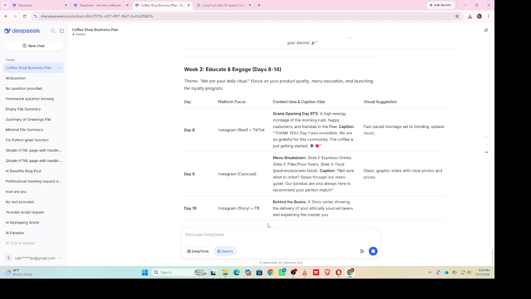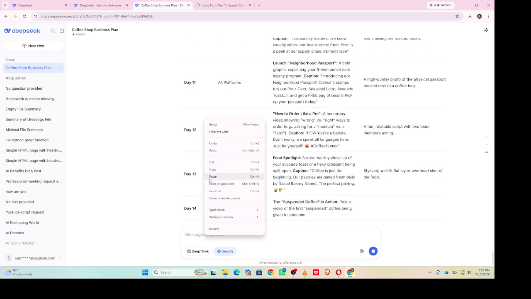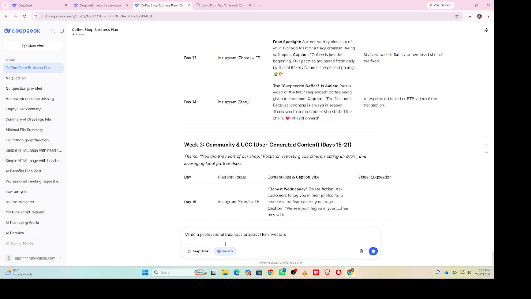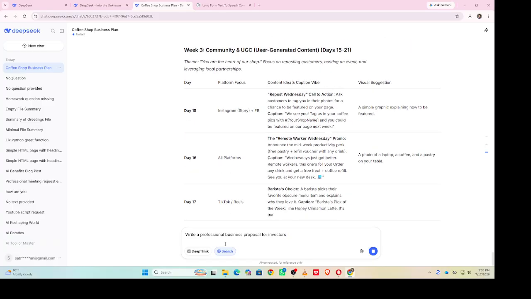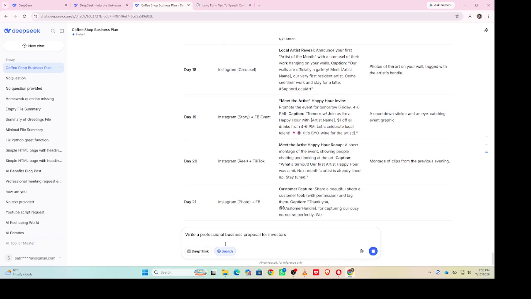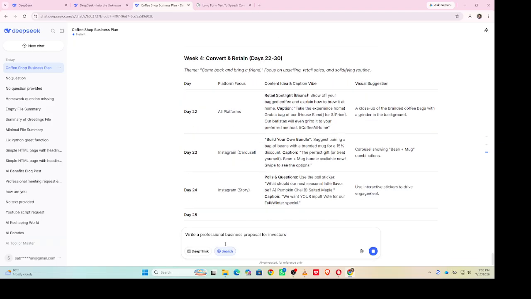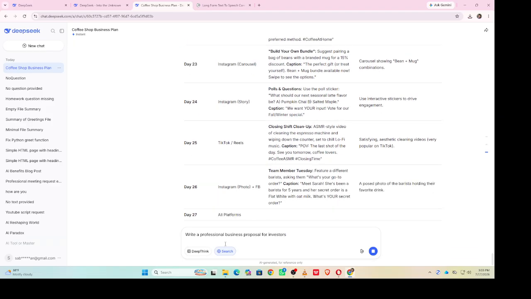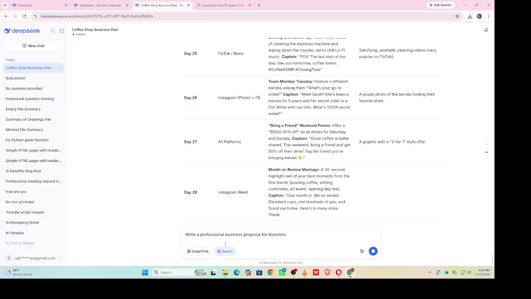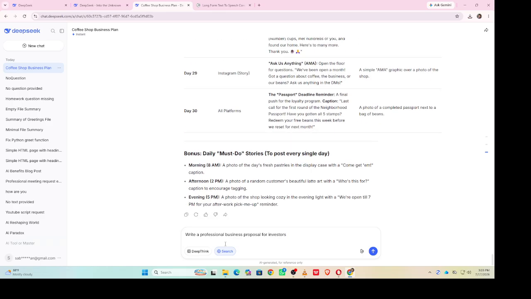If you need funding, write a professional business proposal for investors. DeepSeek will create a well-structured proposal that you can edit and customize for your own business. You can also use DeepSeek for many other business tasks, such as writing product descriptions, creating advertising copy, preparing meeting agendas, drafting professional emails, generating business reports, or brainstorming new business ideas. Once you're satisfied with the results, simply copy the content and customize it according to your business needs.